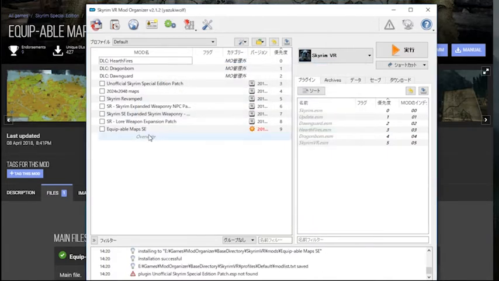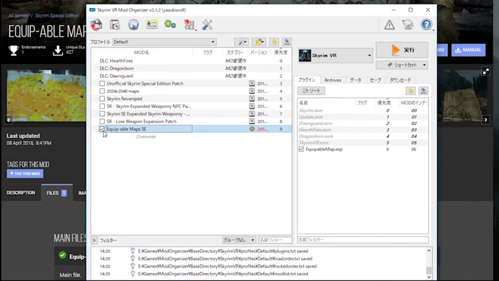And there we go. We have equipable maps right here. And it's in the list, but it's not actually going to be installed into Skyrim at this point. It's not going to actually be activated at this point. So you want to click the box on the left-hand side to activate it. So now here we see on the right hand side, these grayed out ESM files are the official Skyrim files. You can't deactivate those. So those are always going to be active. And underneath that, we now have equipable maps set up with the check next to it.